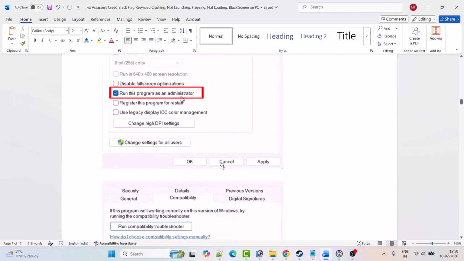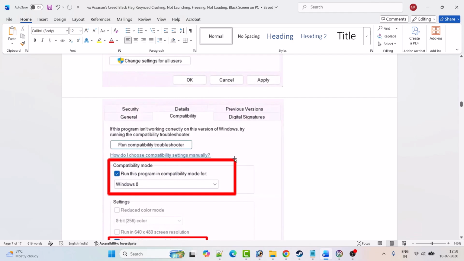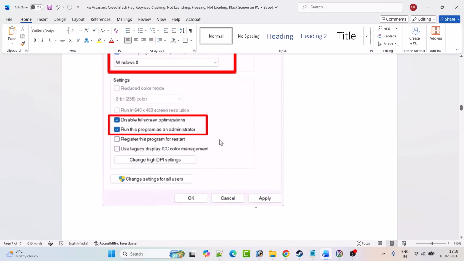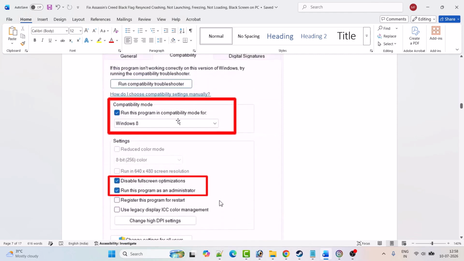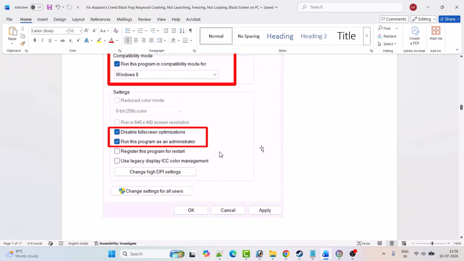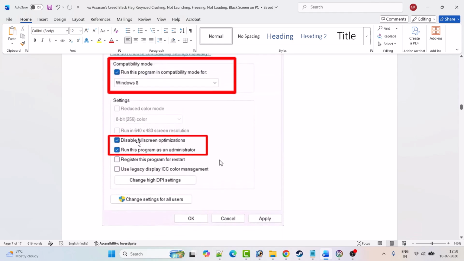If that also doesn't work, then again go to the compatibility tab and this time select run this program in compatibility mode, from the drop down select Windows 8, then hit on apply, OK, and then launch the game and check. If it's still not working, then from the drop down here select Windows 7, then hit on apply, OK, and then launch the game and check. If it's still not working, then also check mark disable full screen optimization option, then hit on apply, OK, and then launch the game and check.